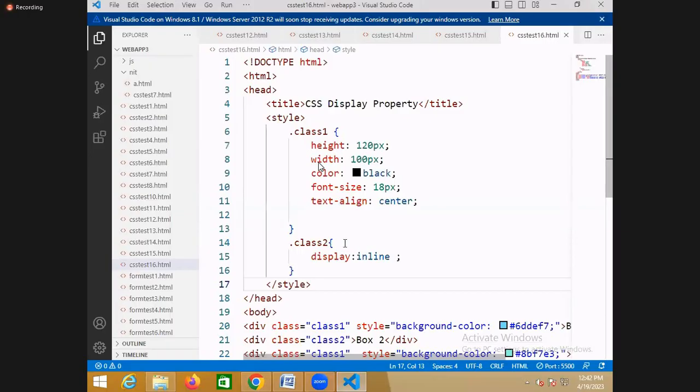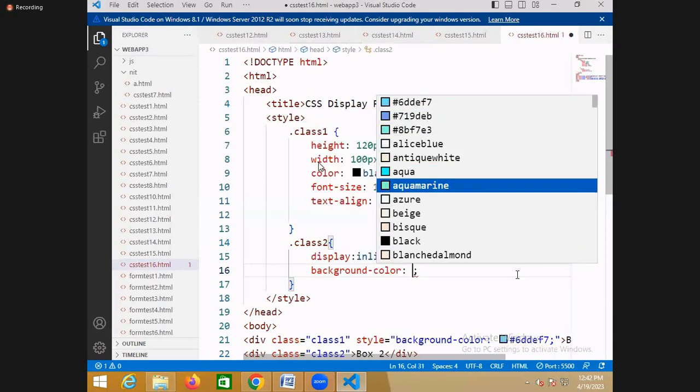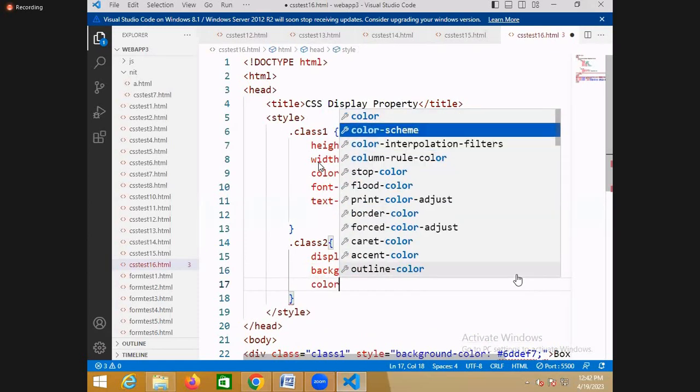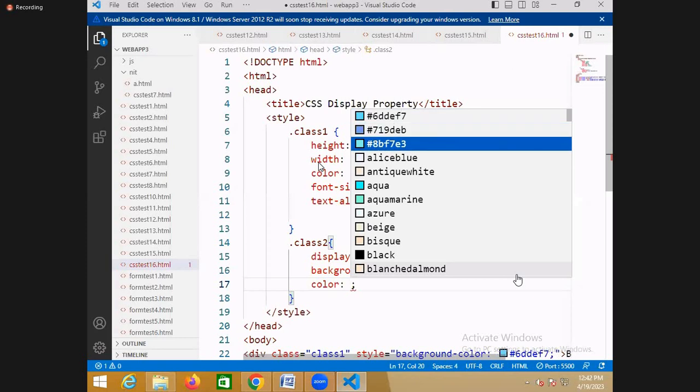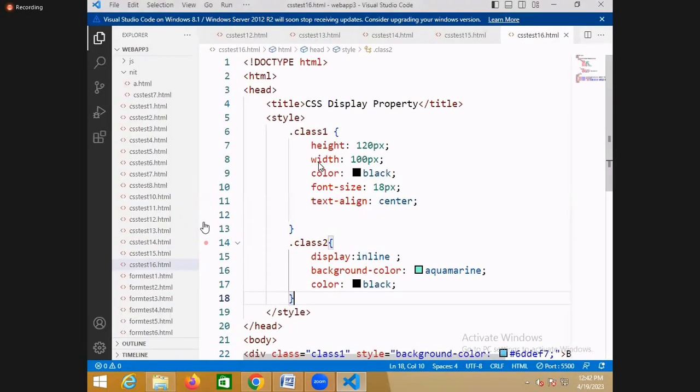You can also define other things. But if it is inline, can you define the width and height? No. You can define other things here, like background color. Yes. You can take some text color like this. Okay. Right. So this is called as which one? Inline. Now this is box 2. And if I write display none, it is not displayed.